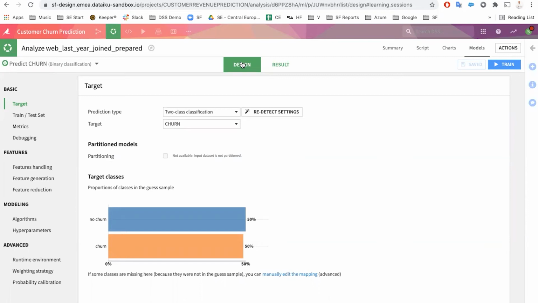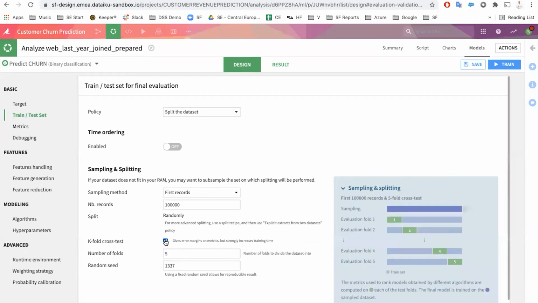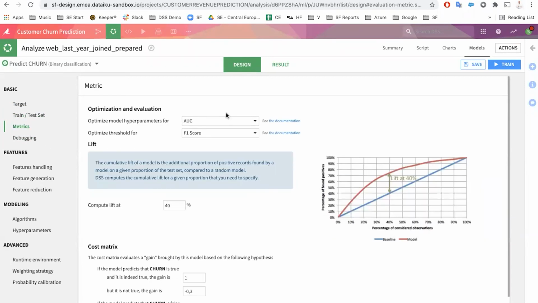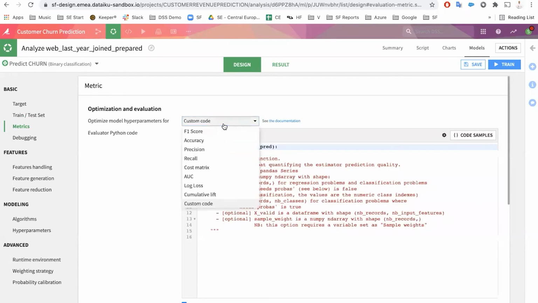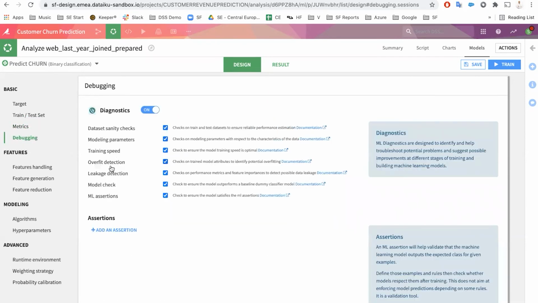Where you're going to have full control over how to split your training data, how to maybe do 70-30, 5-fold cross validations, and so on, metrics that you want to optimize the model for, ability to create your own custom metrics as well. You'll have the ability to get warnings on your projects, so for overfitting, for data leakage, making sure that your data is actually of good quality to train your model and so on.